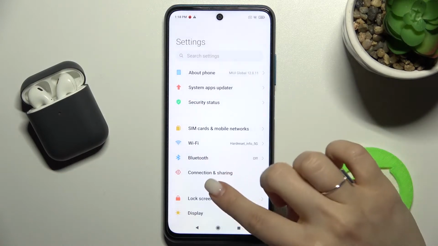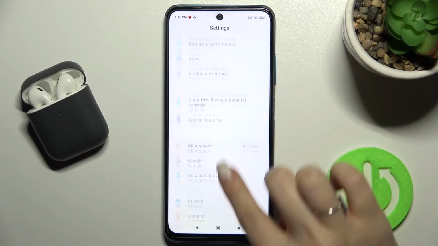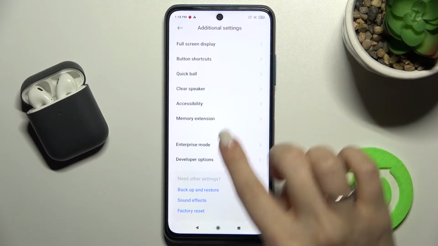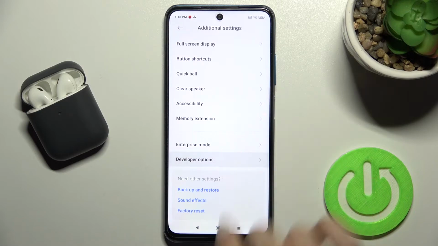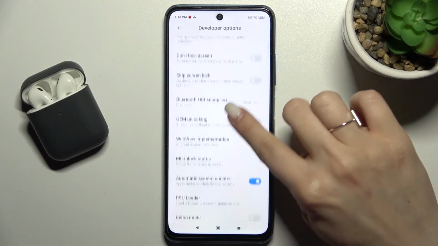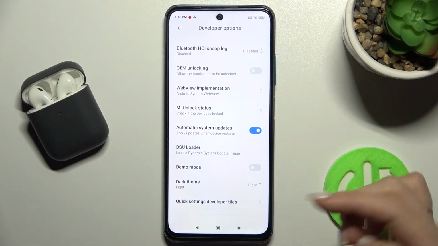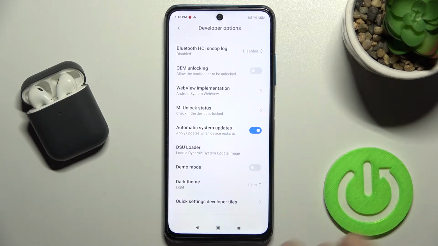So now we'll go back and scroll down to the additional settings, and here you'll see the developer options section. Just tap there and scroll a little bit more down, and here, as you can see, we got the automatic system updates, and in my case that's turned on.